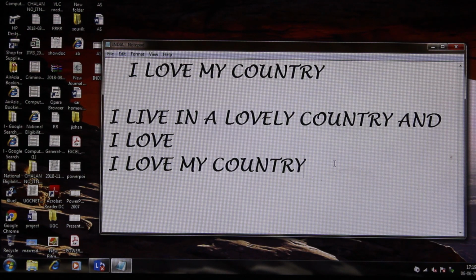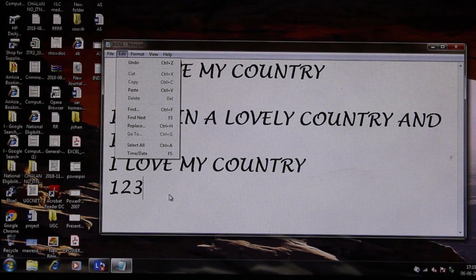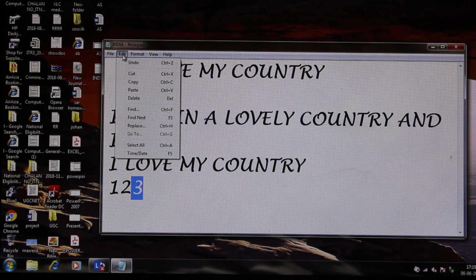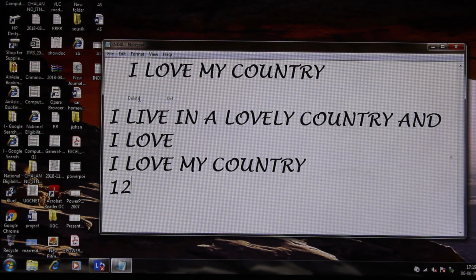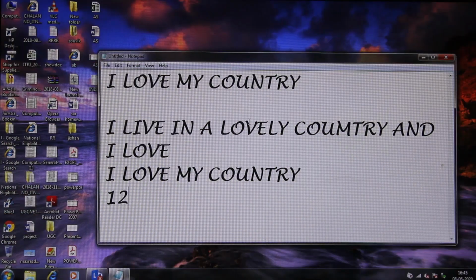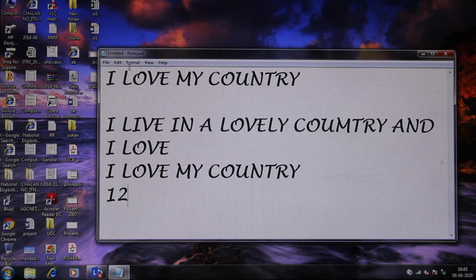Suppose I write over here 1, 2, 3. I can remove it from here. See, edit option. I have the option called delete. So go to the option edit, you find delete comes out, so you can delete. So thus you are able to know undo, cut, copy, paste, delete. All is done. So now I will come to the other options.